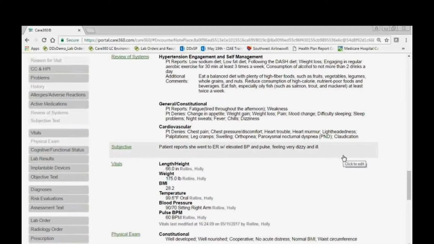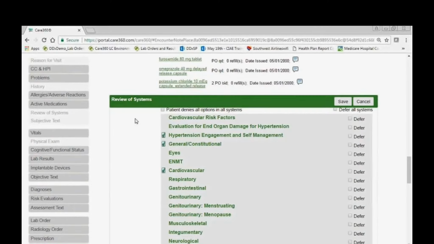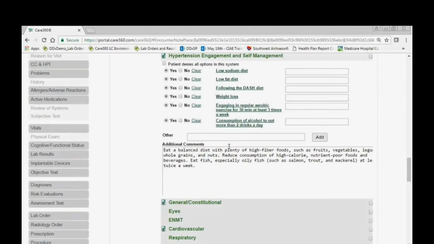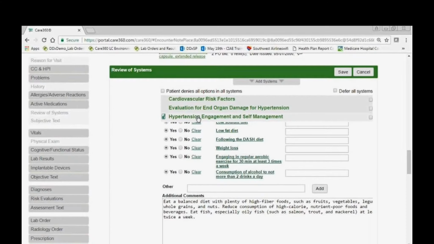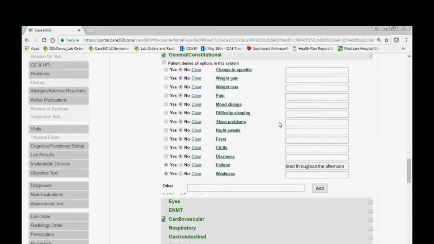Next, as the doctor, I'm going to walk through the review of systems with the patient. Here in review of systems, the hypertension, engagement, and self-management has already been selected from the last visit. I can take a look at this and review low sodium diet, make sure that I am indicating any changes that have happened with this patient as well. Nothing has changed here, so I'll go ahead and continue on.